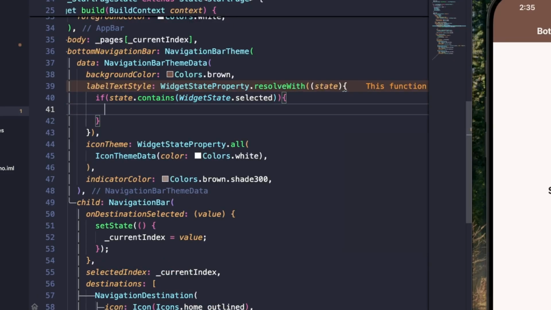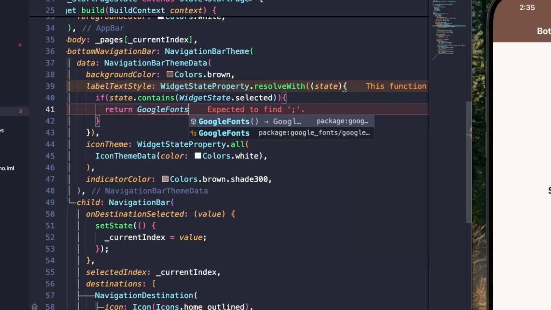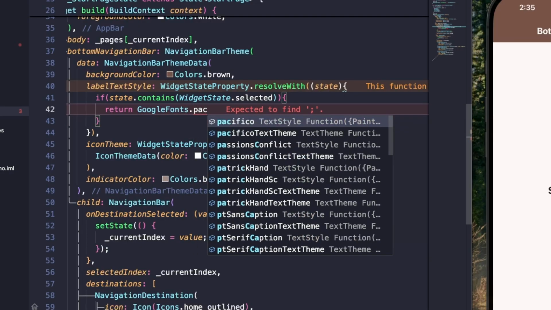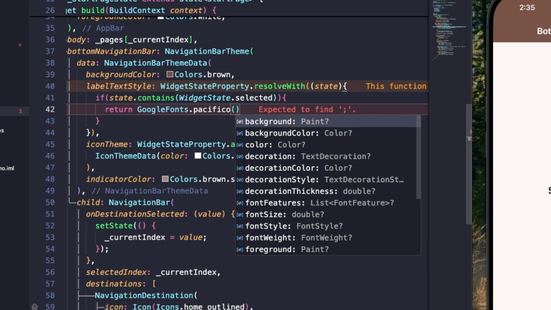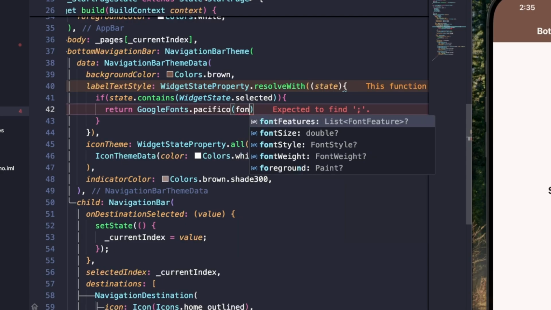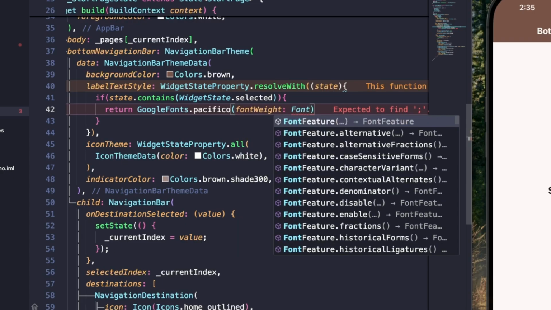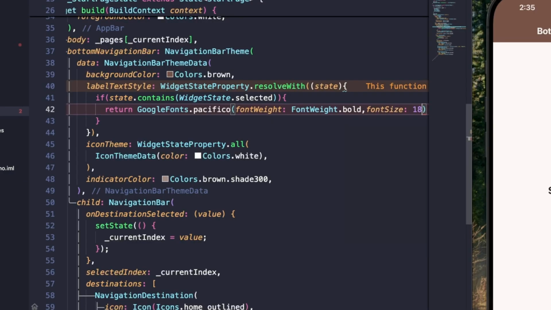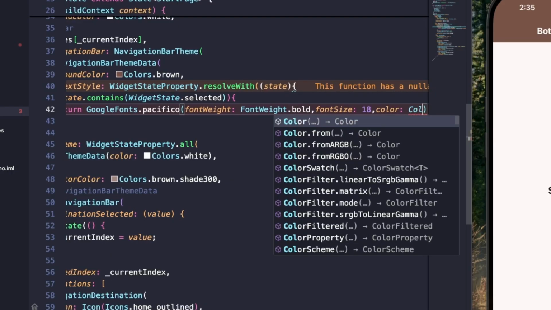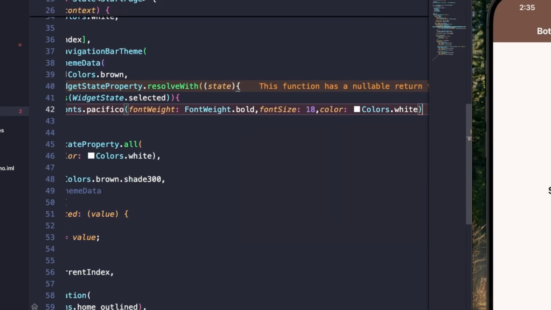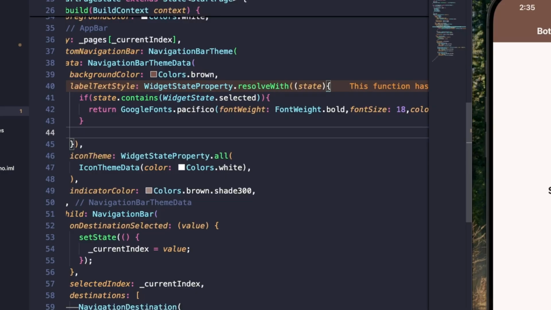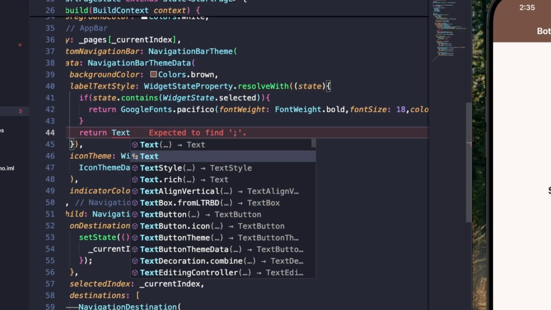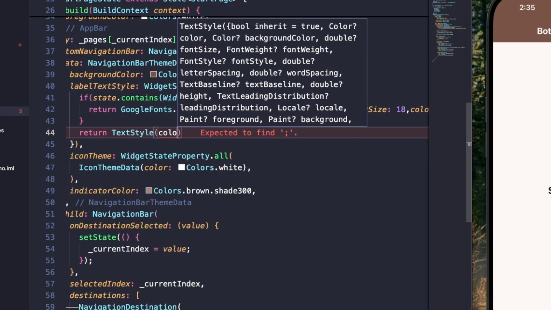And here we will be using Google Fonts. I have already configured this project with Google Fonts. So let's use Google Fonts and let's use Pacifico font maybe. And to make our selected destination look attractive, let's increase the font weight to bold and also increase the font size to 18 maybe. And keep the color to white. And if it is not selected, then return a normal text style where we will keep the color as white only.